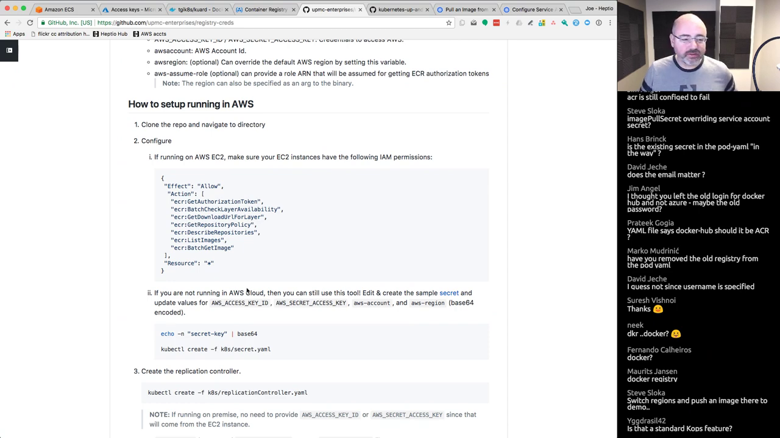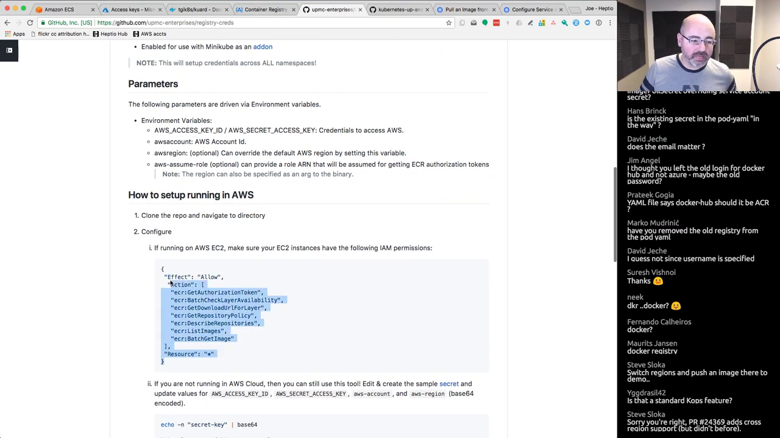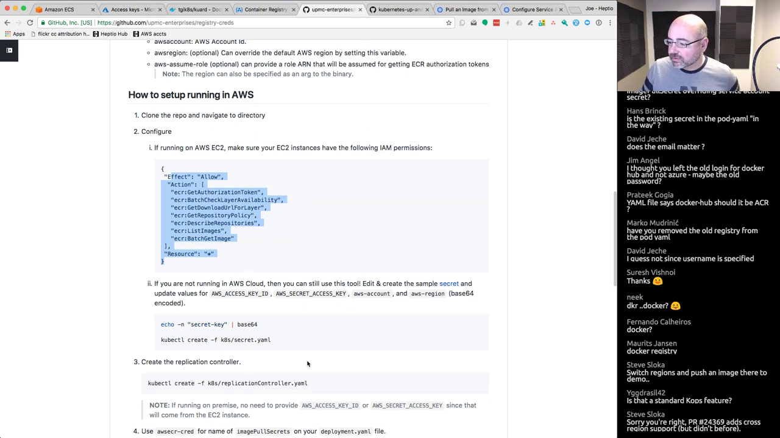Best practices for this are probably to create a dedicated IAM user for this thing and give it very scoped permissions to just be able to get and pull images. And there's a policy to be able to do that. And then Steve said that Kubernetes didn't used to automatically do the cross-region stuff as necessary, but now it does. Okay, so that's good to know. Thanks, Steve.